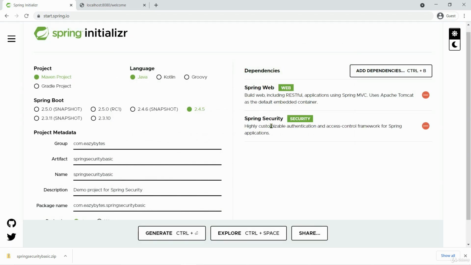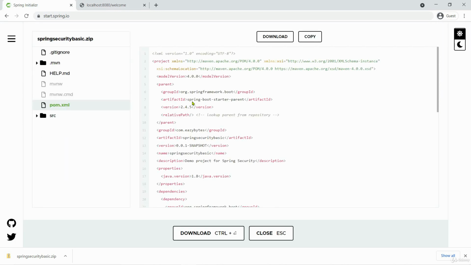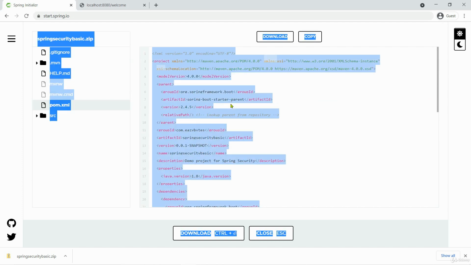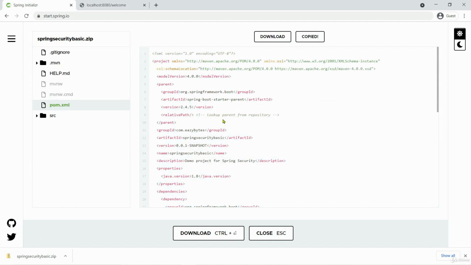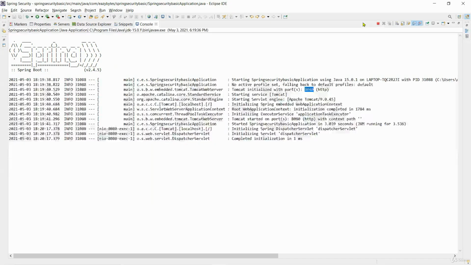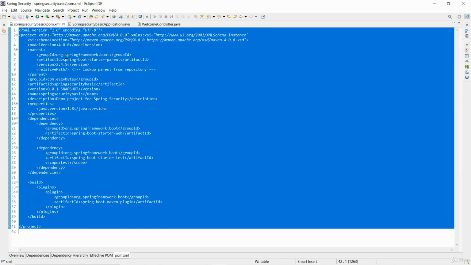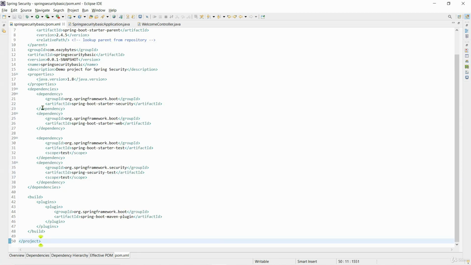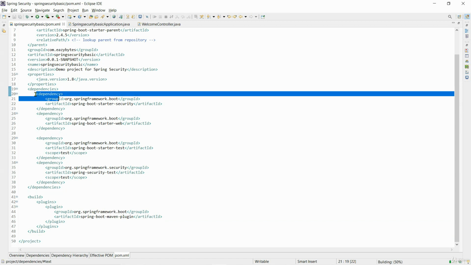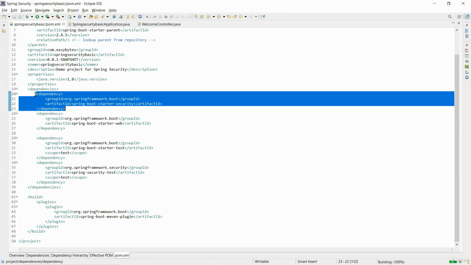So that's a dependency I want to add. I'll go and explore the pom.xml that got generated. I'm just trying to take this entire pom.xml and replace that into my existing pom.xml. Before that, I stopped my server also. So let me copy paste my latest pom.xml, and the latest dependency that we have added is Spring Boot Starter Security. I'll build my application.